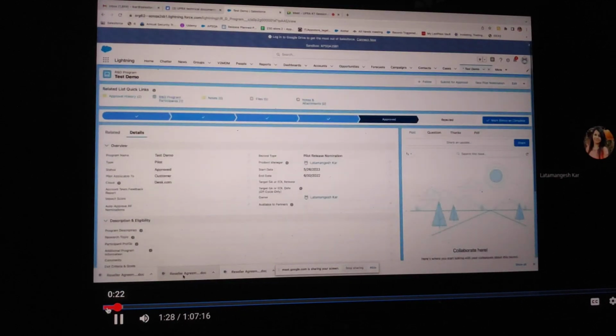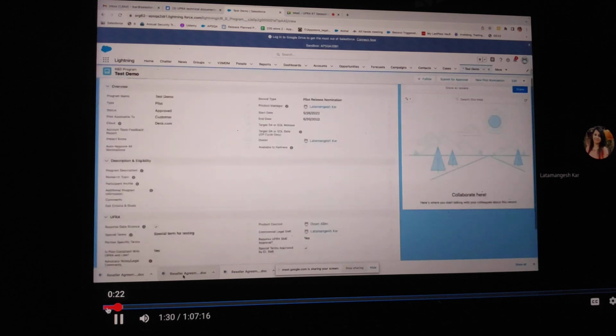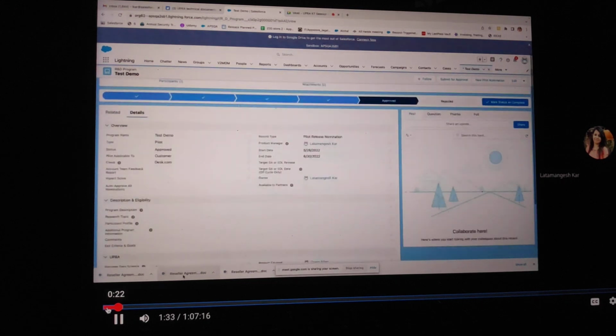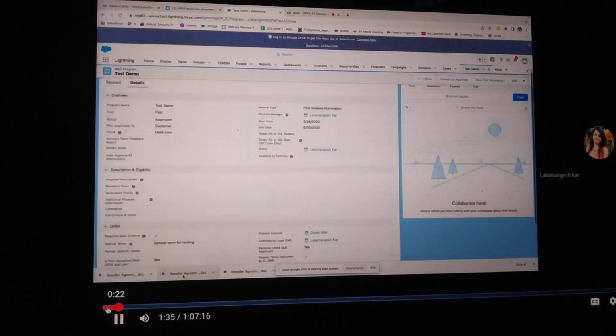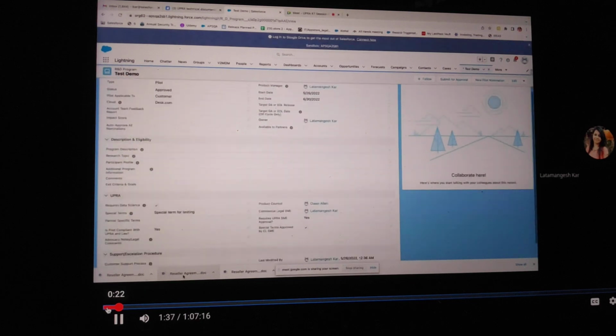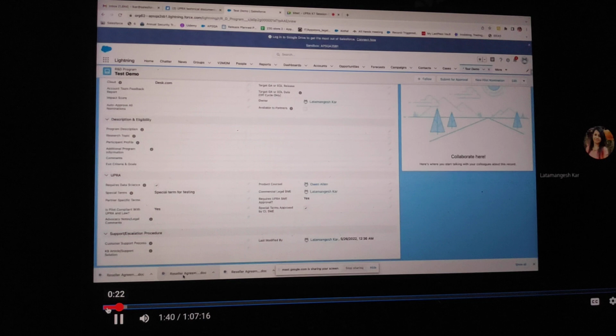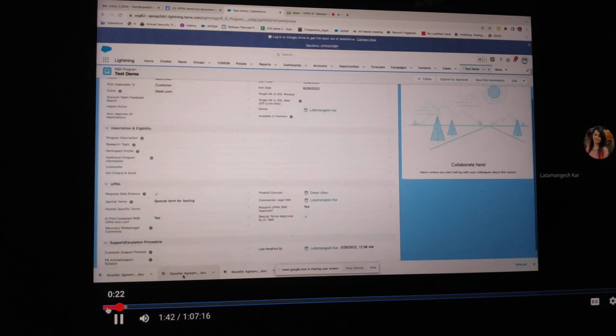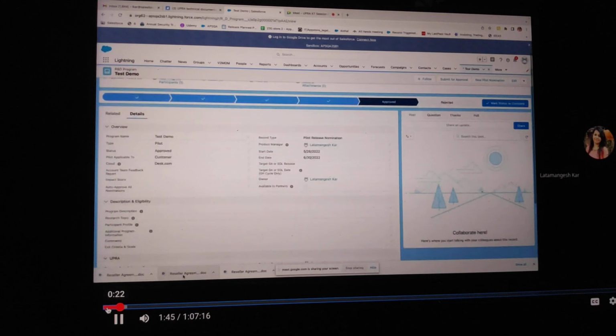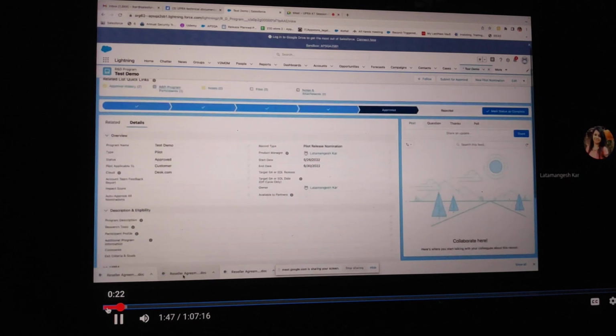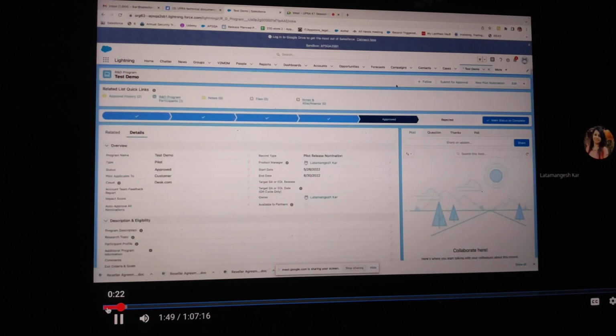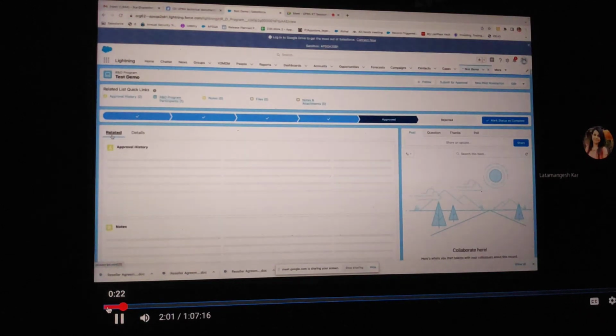So basically the product manager creates this R&D program and submits it for approval. It goes for approval to the product counsel and commercial legal SME. If everything goes well and it gets approved, then the product manager creates a nomination. Nomination means they nominate this program to a customer or a partner. From here, they can click on this quick action and create a new pilot nomination. As we created, I'll show you that related record.